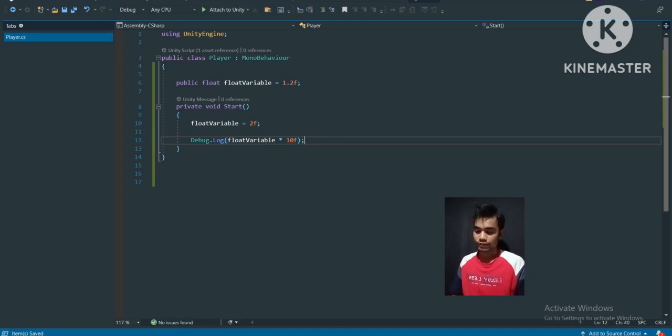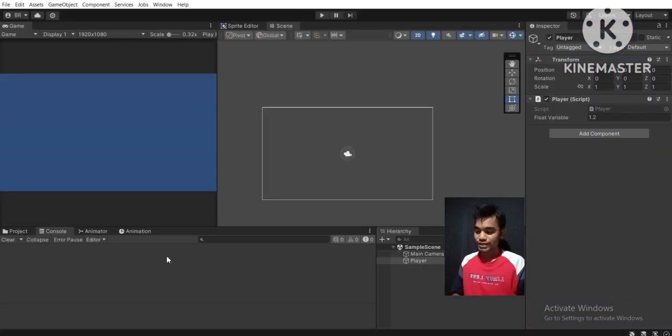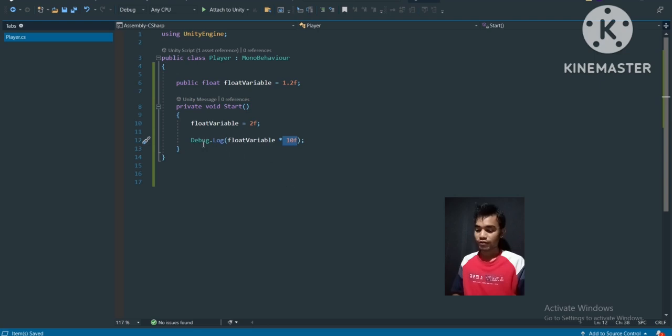Now let's move to Unity one more time. Firstly, we are changing the float variable to 2, so this one out here becomes 2. So 2 into 10, 2 multiplied by 10, will be 20. We would expect to see 20 pop up in the console right after the game starts, because we are doing this inside the Start function. Firstly we change the value of the float variable to 2, and then we print it out with Debug.Log, and the float variable right over here is 2. So 2 into 10 should give us 20.